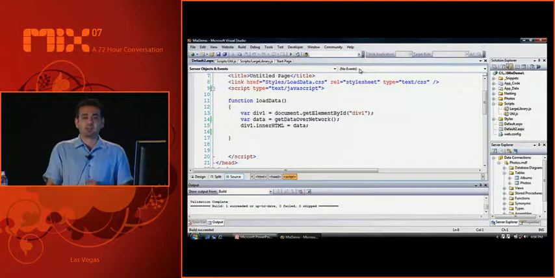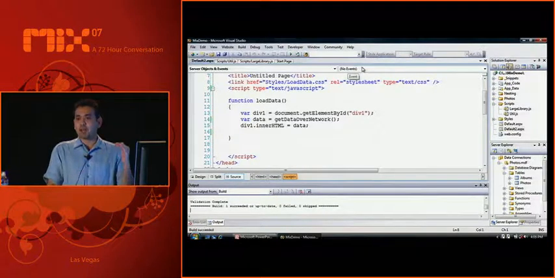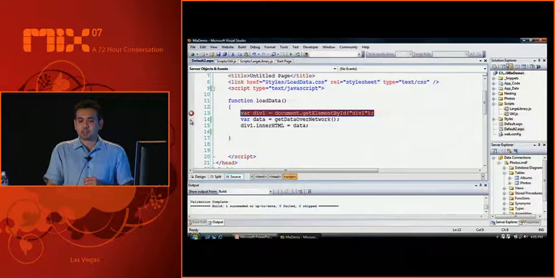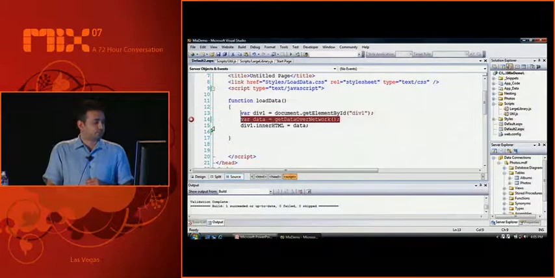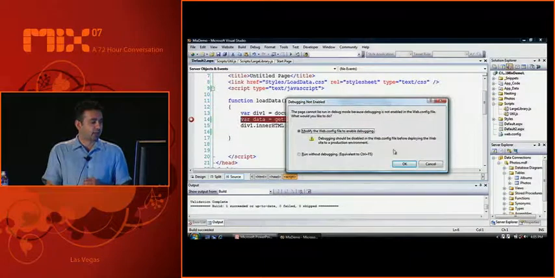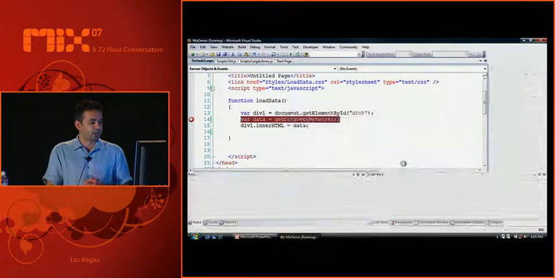One of the things we've done to make it a lot more discoverable is to say, OK, you set a breakpoint, and we'll hit the breakpoint inside of your page. So I can just go into my JavaScript here and set a breakpoint in a particular area. I'll hit F5. It's going to ask me if I want to enable debugging in web.config. I'll go ahead and do that.